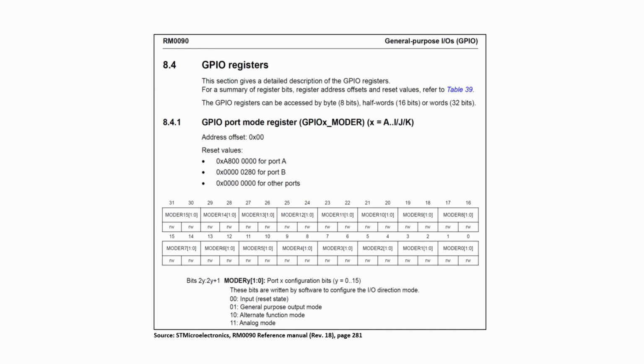In order to do so, we first of all need to enable the alternate function mode for both pins. Since we want to use pin E9 and E11, we need to configure the mode register bit fields 9 and 11 of GPIO port E.